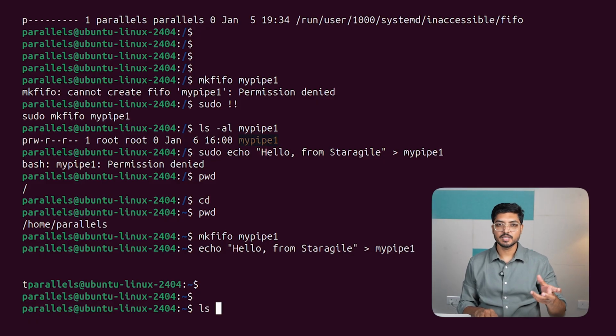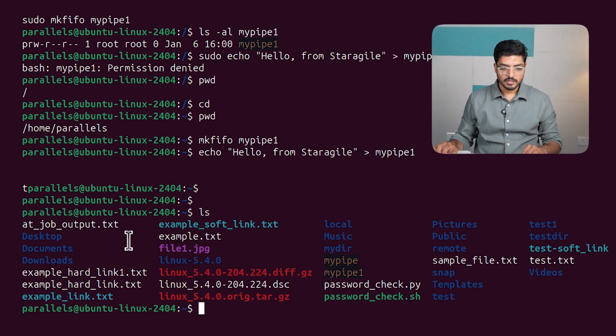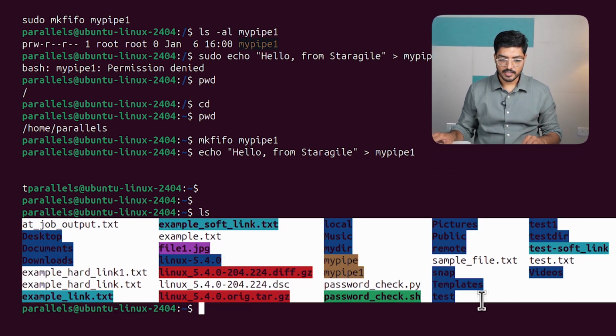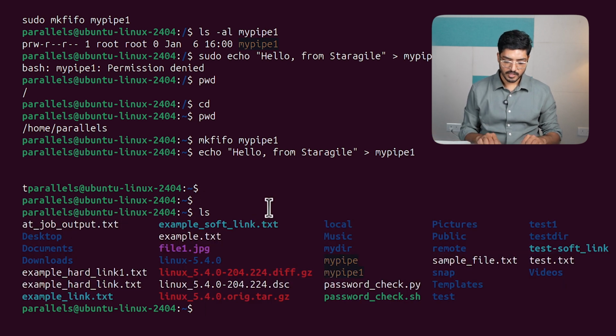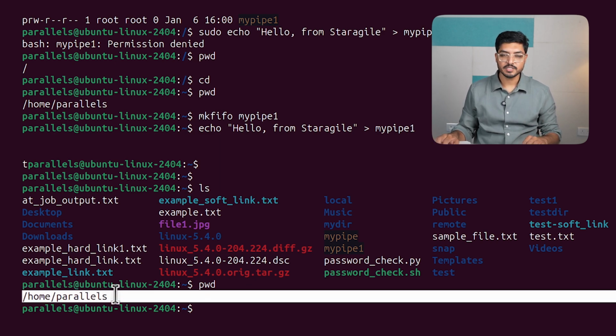Basically, if you want to list down the directories and files present in any directory, then the ls command is the one. If you just type ls, you will see the directories or files available in my present working directory. When I say present working directory, it means where I am currently located in the file system. So the pwd command is used to see the present directory, which is where I am right now in the file system. You can see this is the path here, /home/parallels.